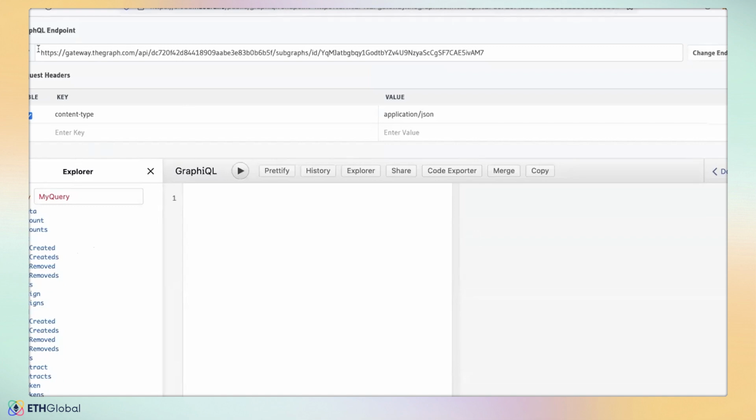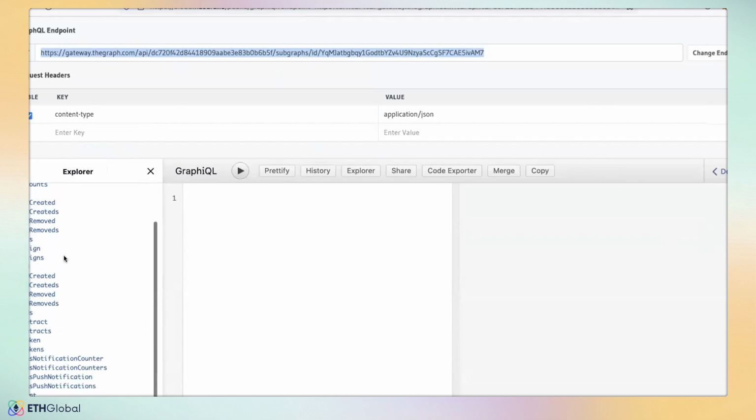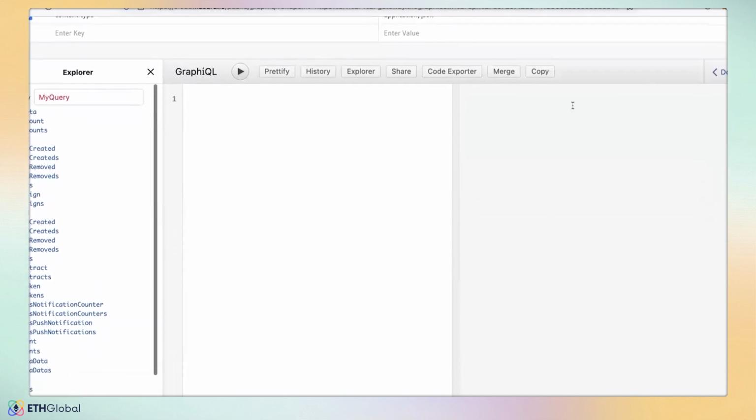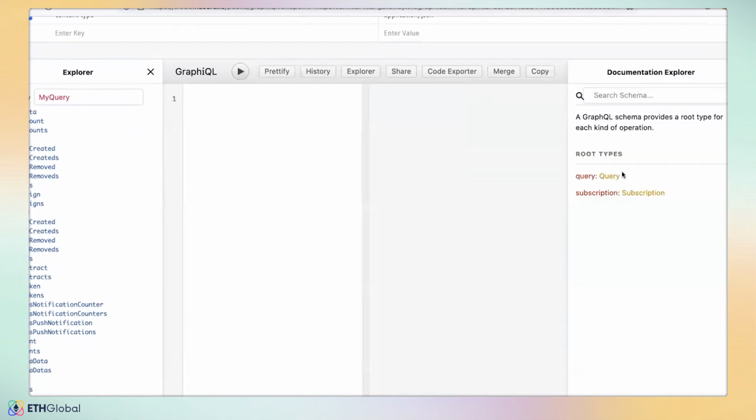Now what we have here is, on the top, the subgraph, and on the bottom, the Explorer and the documentation. The cool thing about GraphQL is that it is a strongly typed query language, so we can have this Explorer. On the right, you can also have the docs.